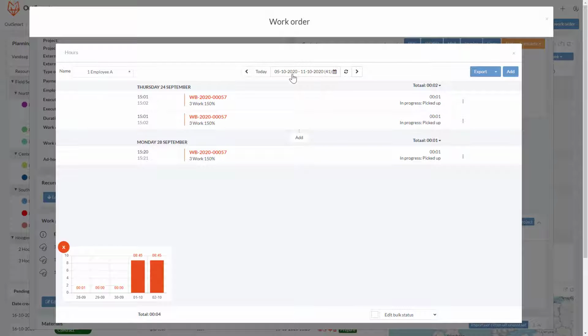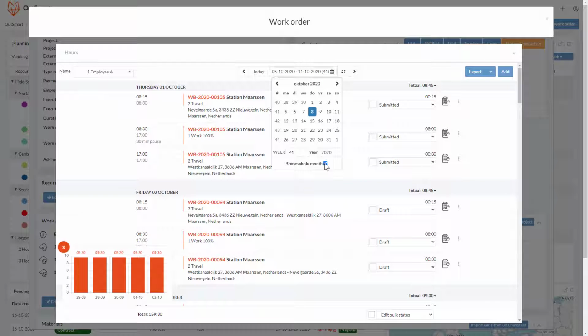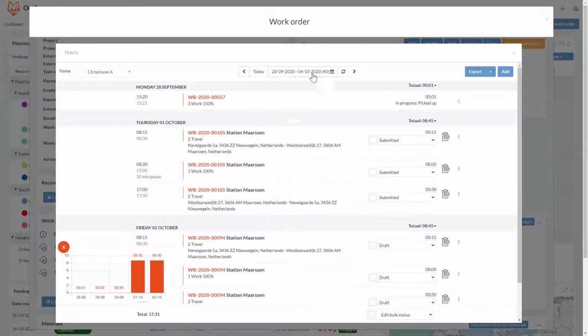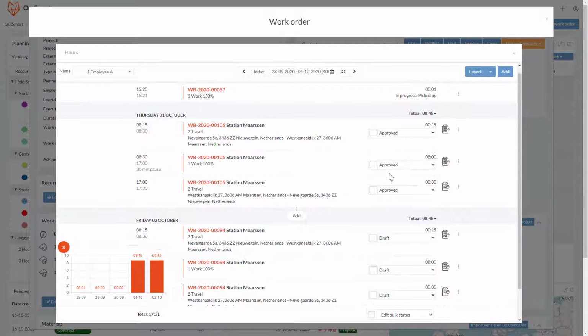I'm still on the month display. So if I go for weekly display and I go back, I will find that on the 1st of October, the hours have been added, or at least submitted. What we're going to do now is verify them, see if they're all right, which they are. Work, 8 hours, some travel time, and I can approve these hours. As simple as that, approve.